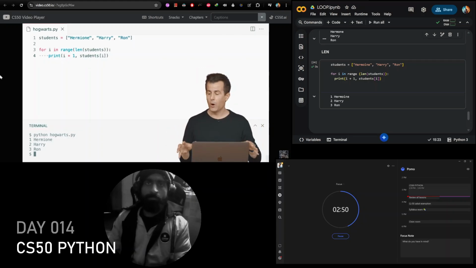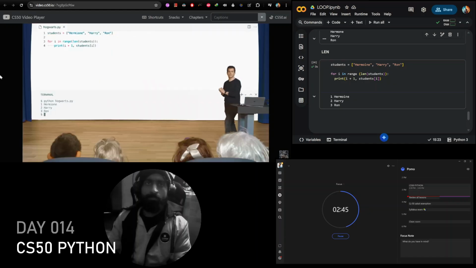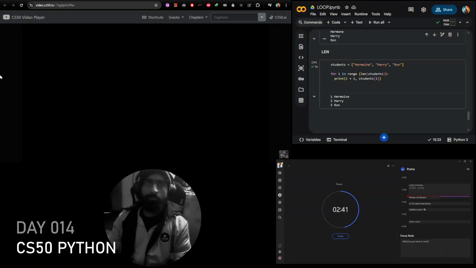All right, any questions now on these lists? This length, these ranges, or otherwise? My question is for i in range. Can you explain this once more?